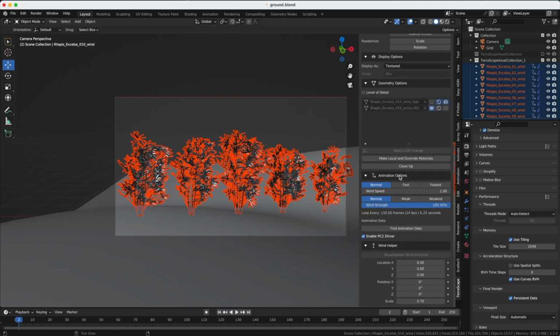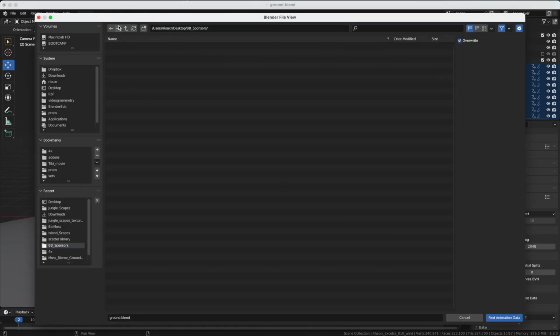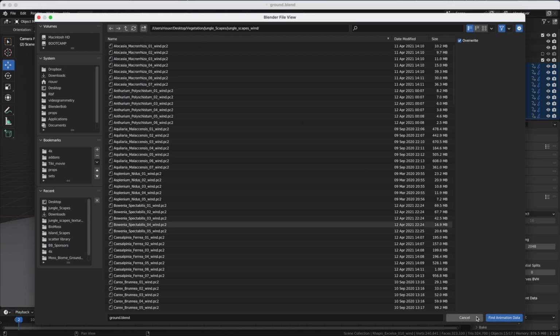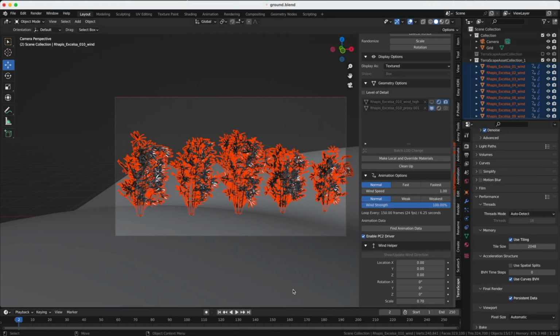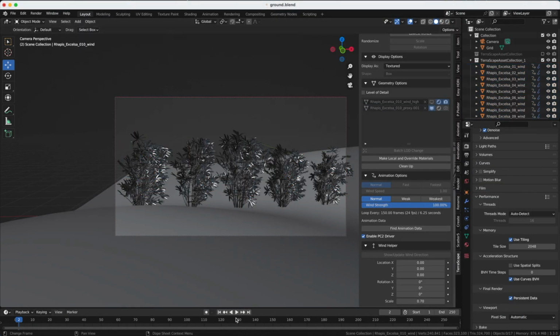If for some reason it cannot find the animation data, you can always fix it. Here there's a button, find animation data. You click on it, and then this will give you the browser. You find where the data is, so it's in the same folder. Here you have the wind folder, and you click on find animation data, and it will relink it. And if you press play, you can see that the trees are animated.